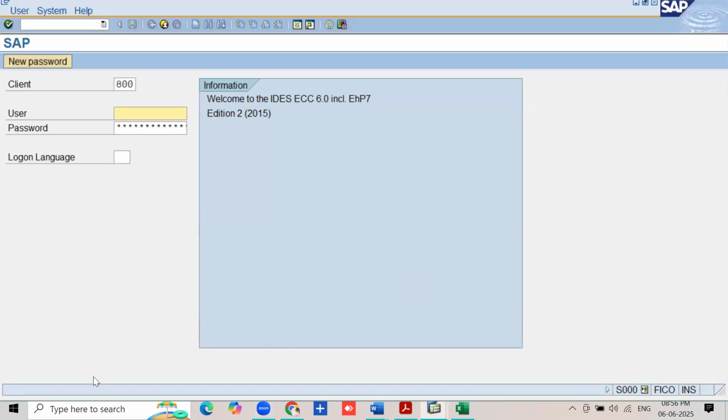Look at the screen. The bottom line, this one. This is called status bar. This is called the bottom line. This is called status bar, right? So the status bar displays the name of the SAP server we are using. For example, the server name is FICO here. And this is called transaction code.